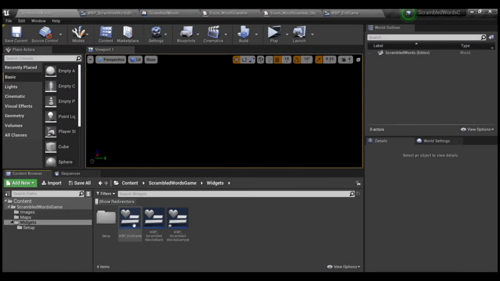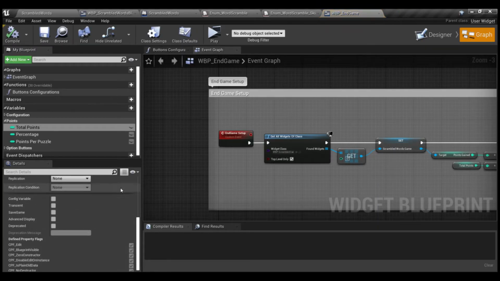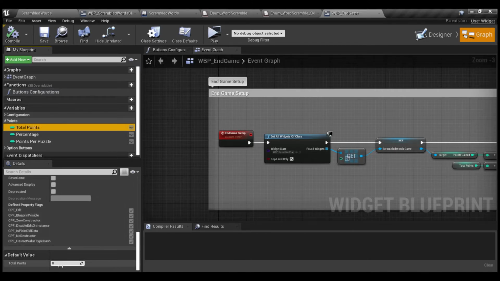We're going to also click on the end game blueprint. We're going to look for the total points, and we're going to change in here the amount of points.